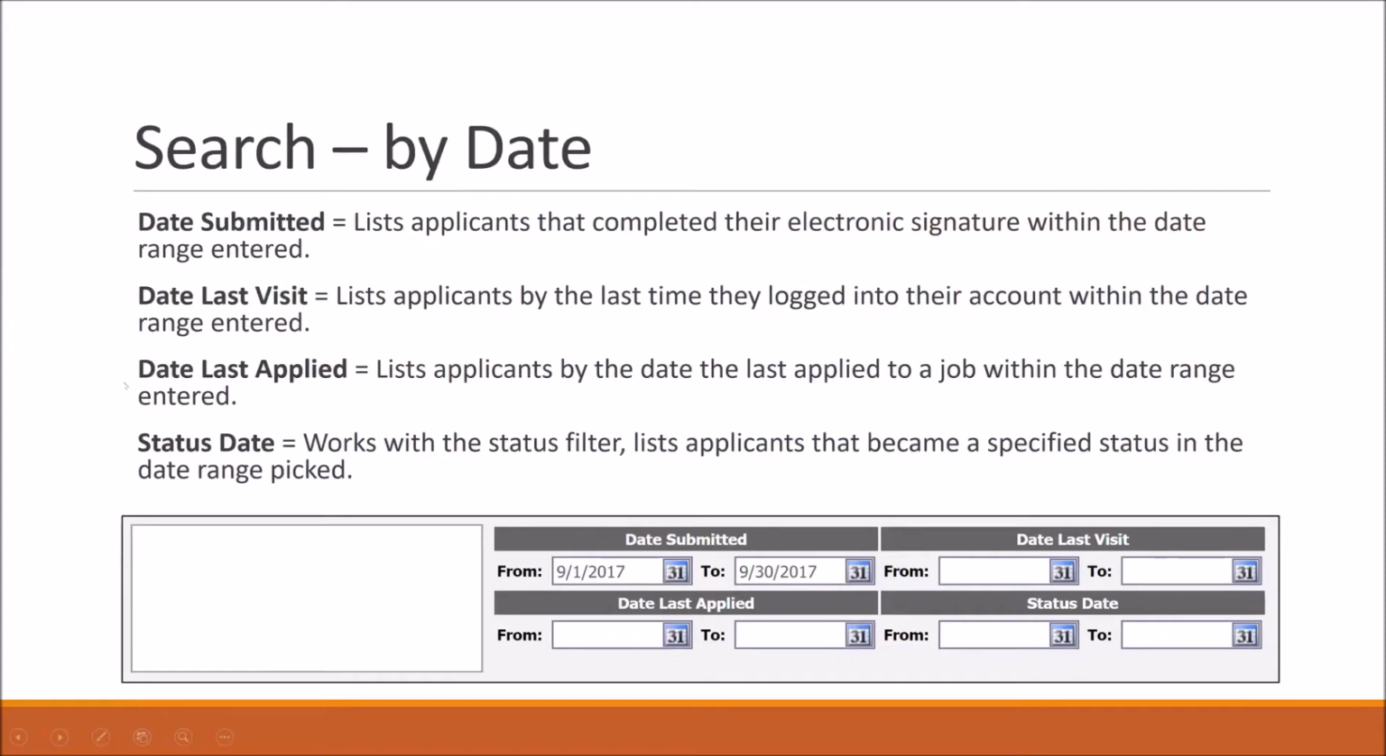Last applied. So you can look for the date they applied to a job within a date range. You could use that in multiple ways. So you could pick a specific job if you wanted and then put in a date range and just see, of this job, I want to know the applicants that applied within this time frame, or however you want it. So you can use filters together, like by job, and then add in a date range if you needed. So that's a way they could work together in tandem, so to speak.